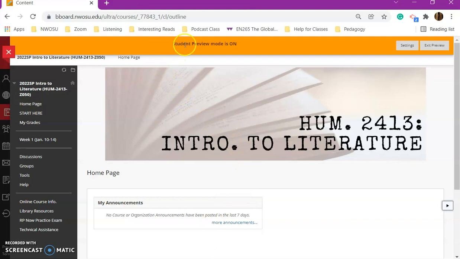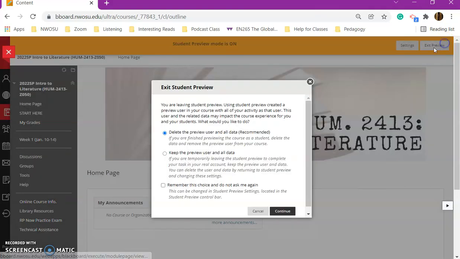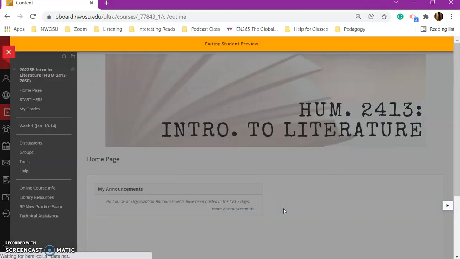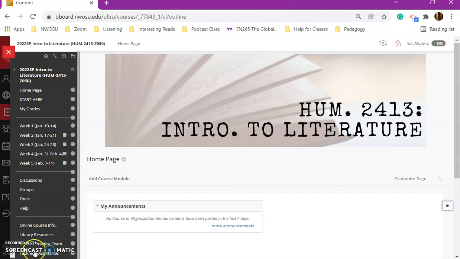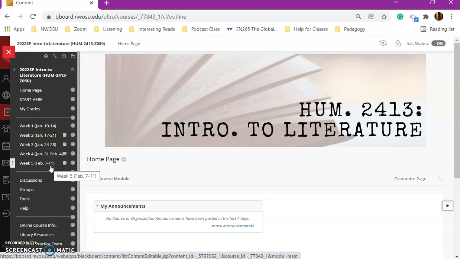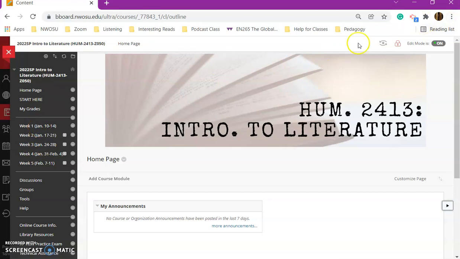Note here I have it in student preview mode, and I'll talk about later why that is and what that means for you. Student preview mode for you just means this is what you see. When student preview mode is not on, I have more buttons that I have access to, right? And you can see I'm working currently on the next 5 weeks of class, but I don't want to confuse you, so I only make weeks available as I complete them. Okay.